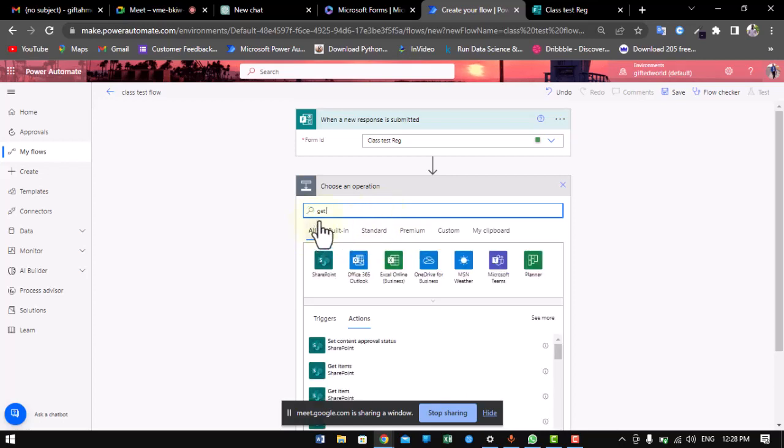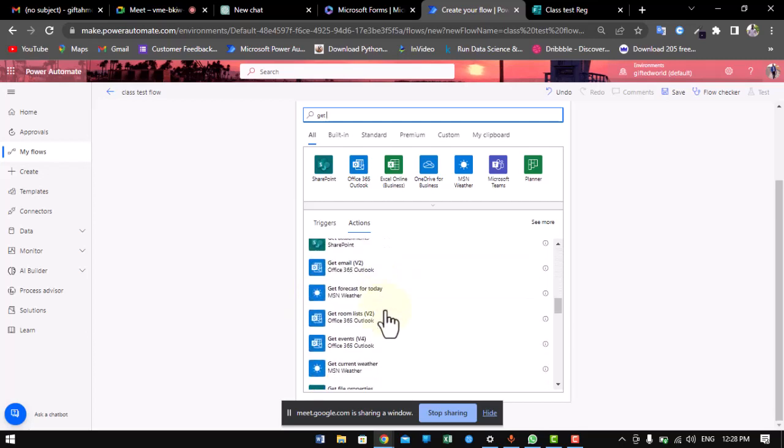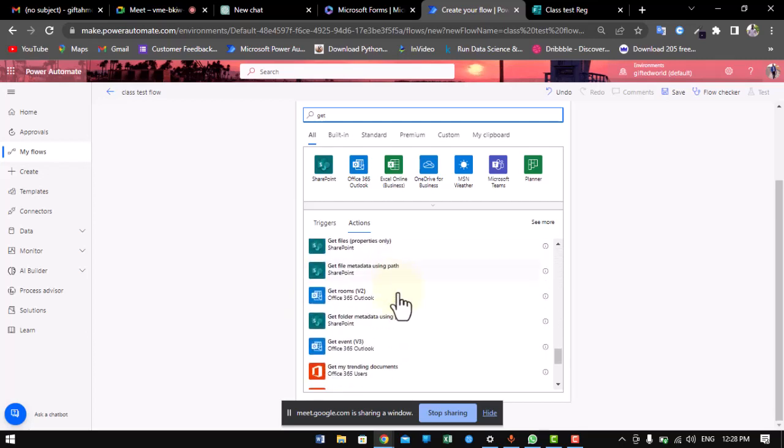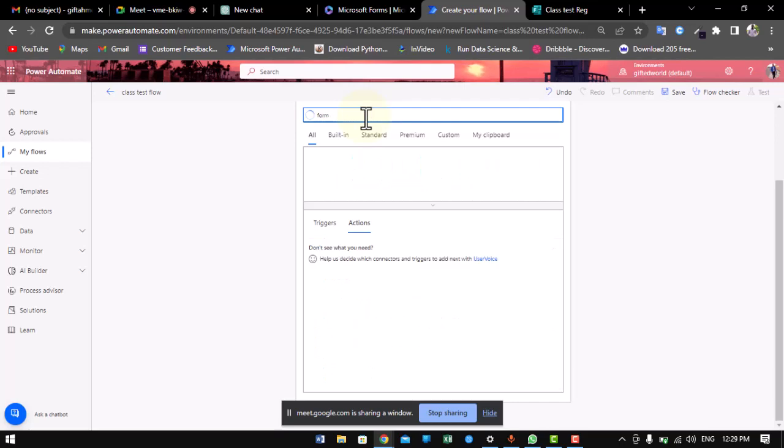Okay, I don't know why it's delaying. Let me just search for forms so I can find it within the list. You can search for forms. Once you search for forms, it brings out every action within the form.